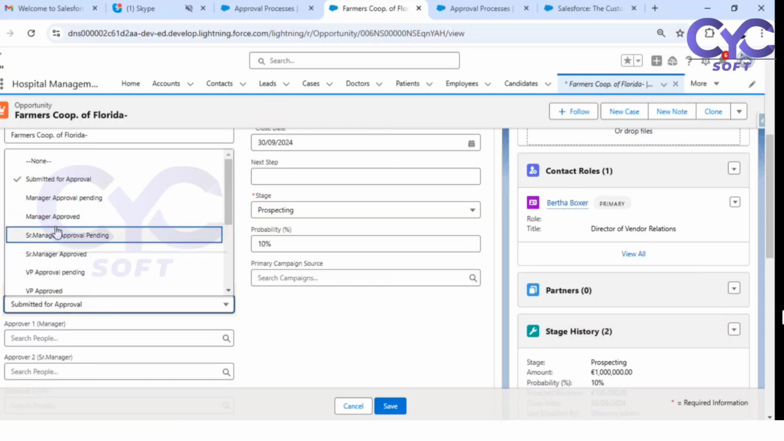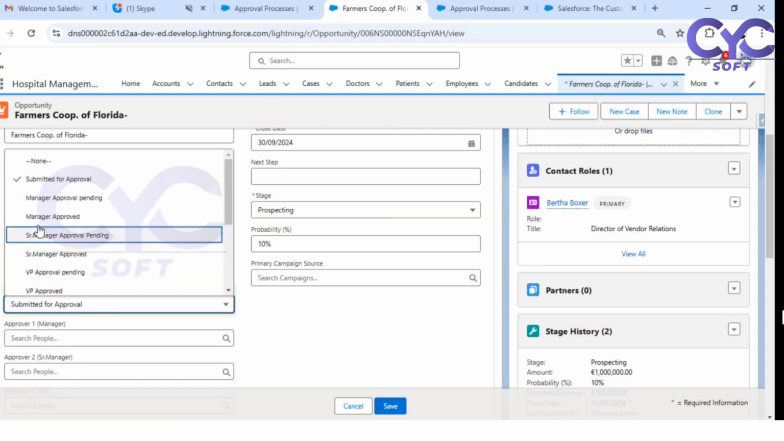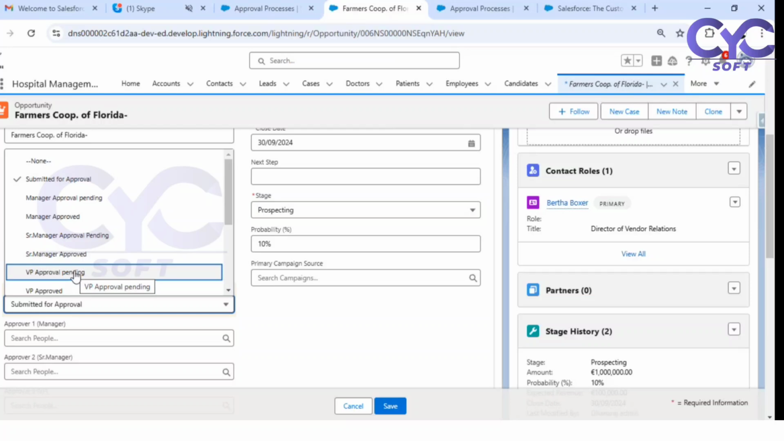If the first manager is approved, then the same thing. For example, the discount is 7%. Then it should go for manager approval. After that, the status should be senior manager approval pending. If senior manager approved, then it should go for VP approval pending. These statuses, manager approved, senior manager approved, VP approved, should come from some automation.